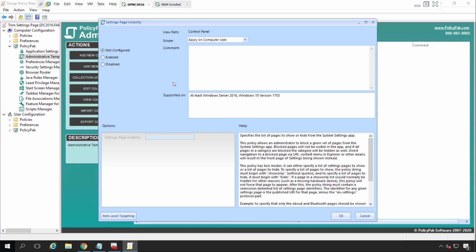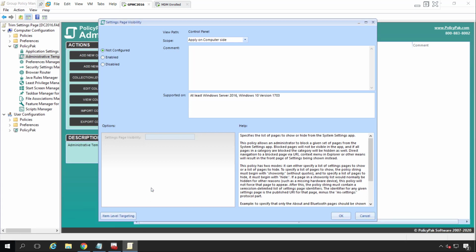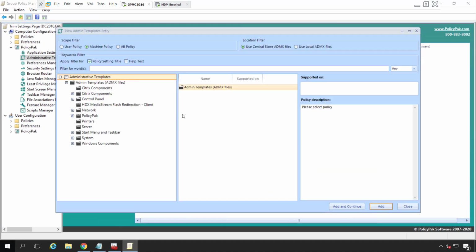Now, there are a couple of different ways you can do this. You can either choose to hide certain items or show only certain items. Since the list of what I want them to see is fairly short, we're going to choose show only. So I have the syntax right here. I'm going to copy and paste it in here. We're going to show only apps and features and the date and time, and choose OK.